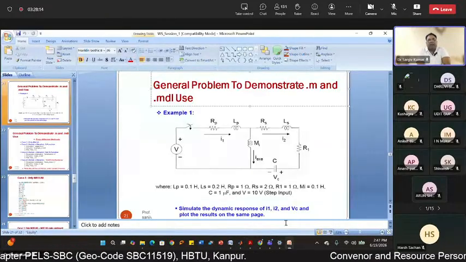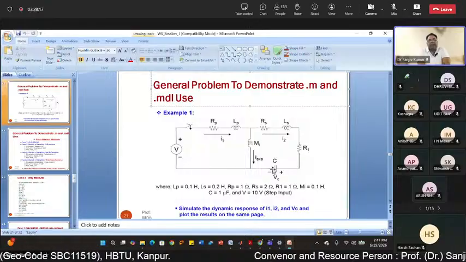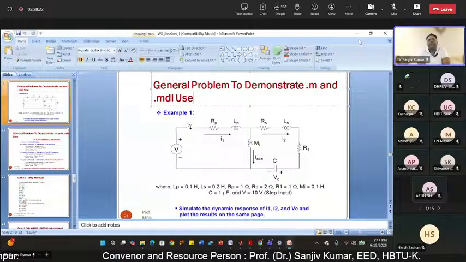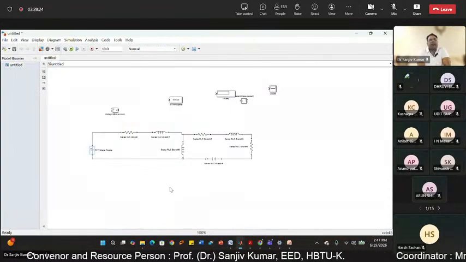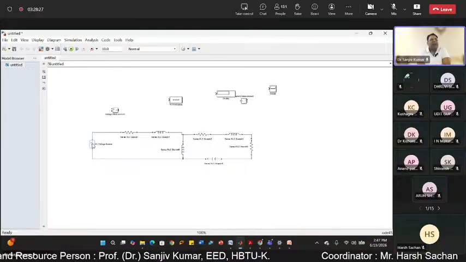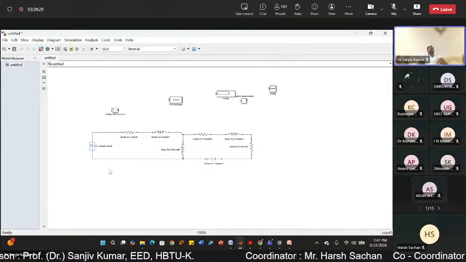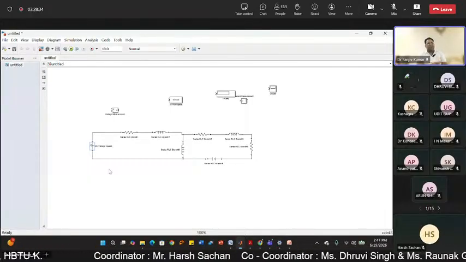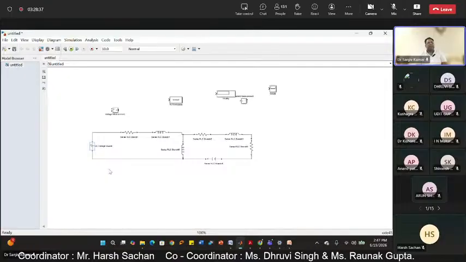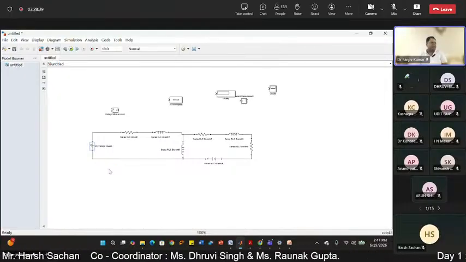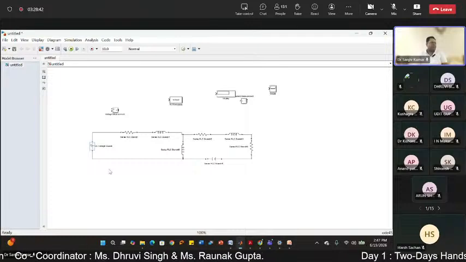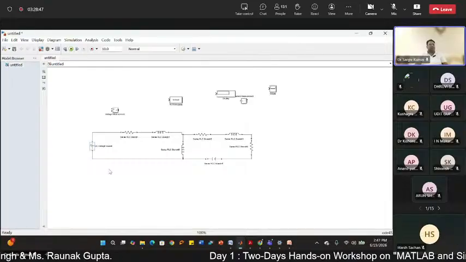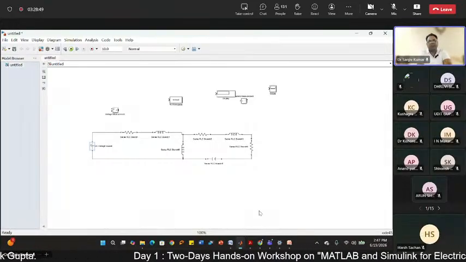Now take the value of this as 10 volt as it is. It is equal to 10 volt step input, right? Step input means after some time it will give that value. So that also we can take it from there, but at present I am taking this because for that you have to take the dependent voltage source. But anyhow, no problem at all.